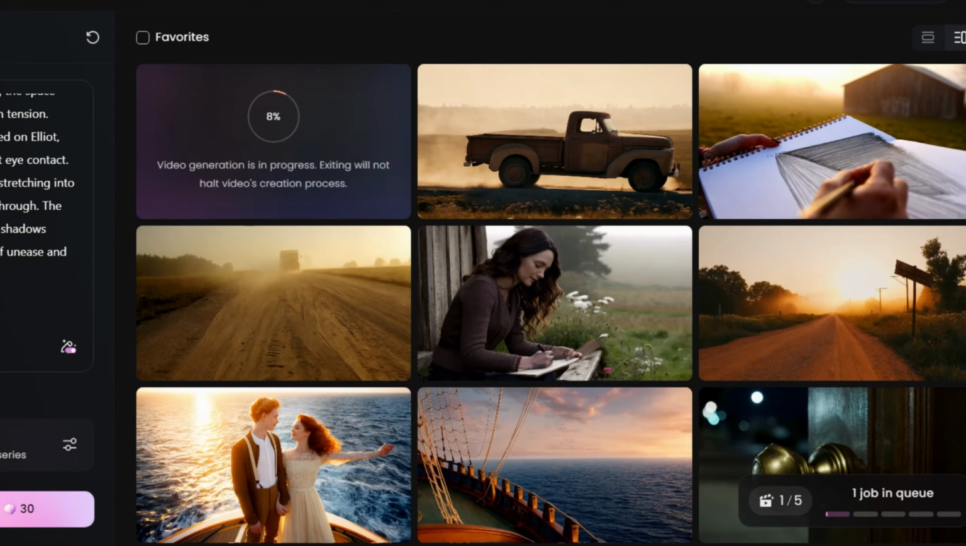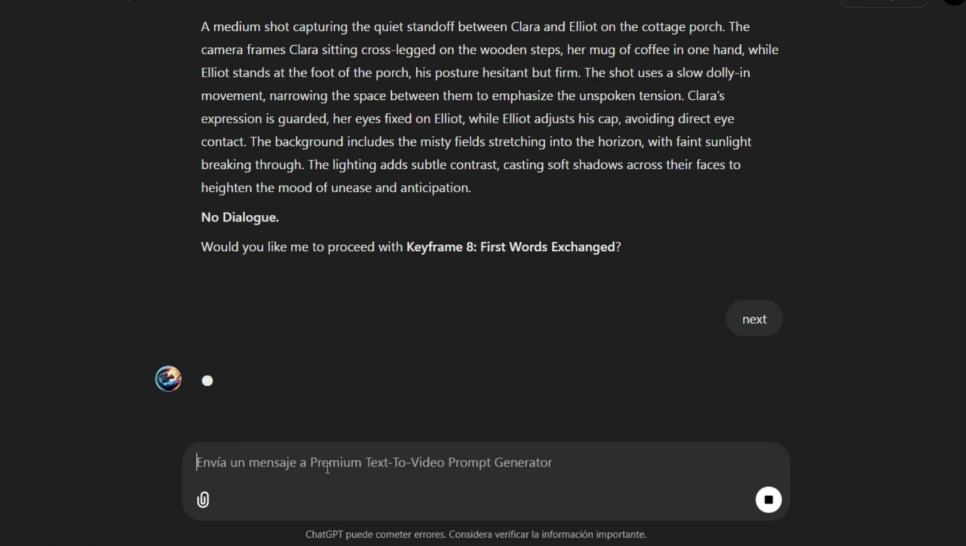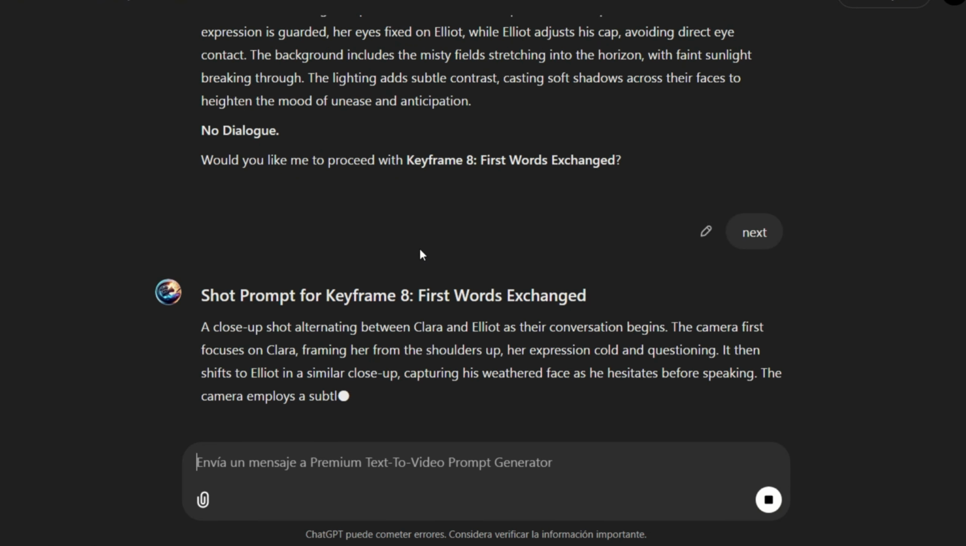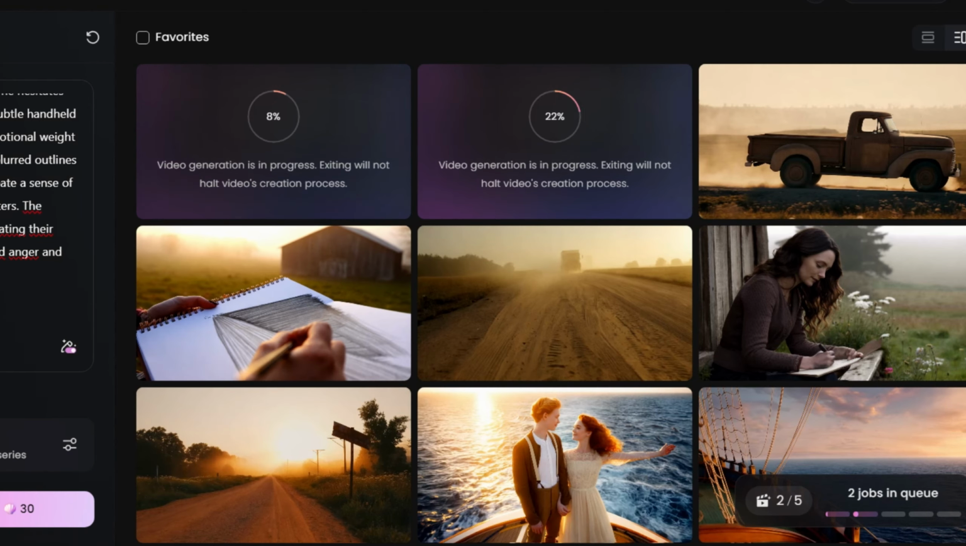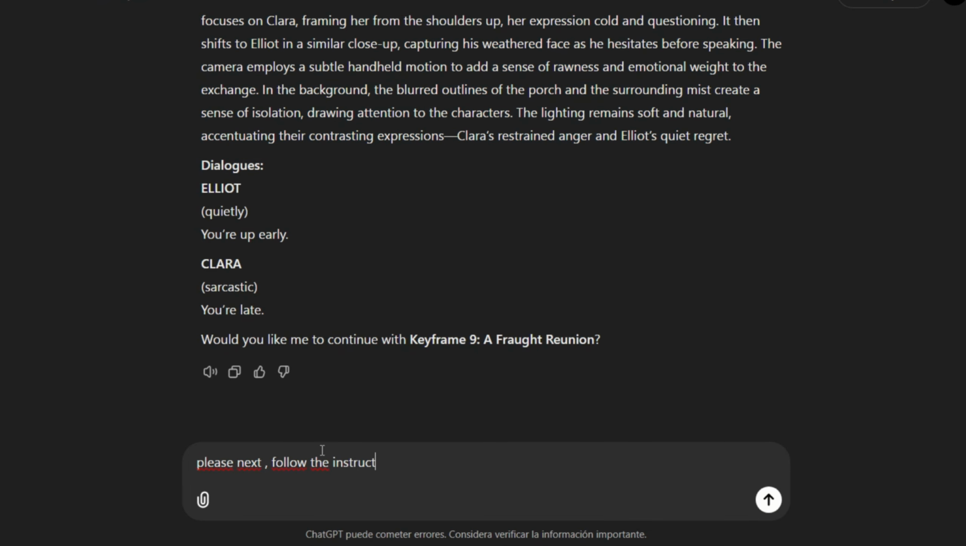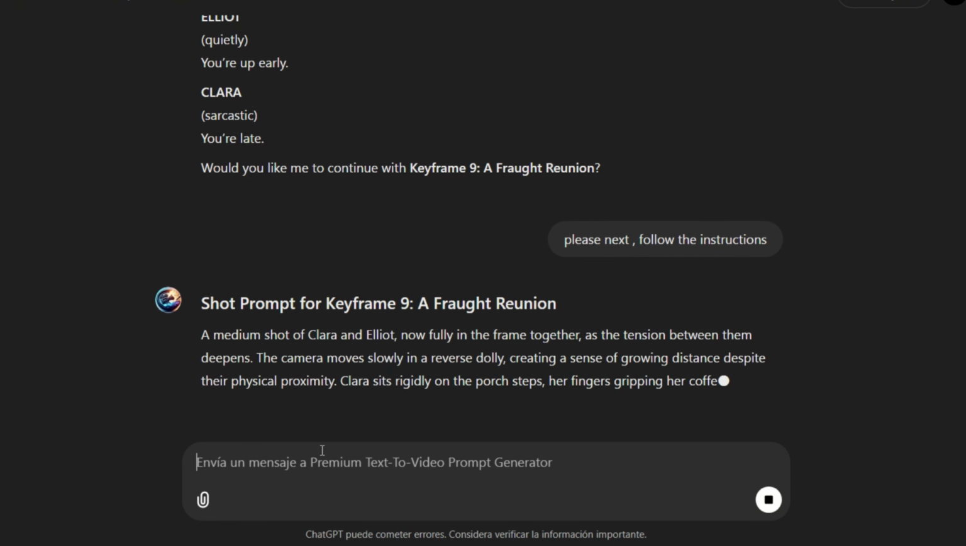The next one is the 6th shot, and then we proceed. I go to ChatGPT and request the next shot. We now have shot 7. I copy and paste the prompt, generate it, and proceed to the next one.